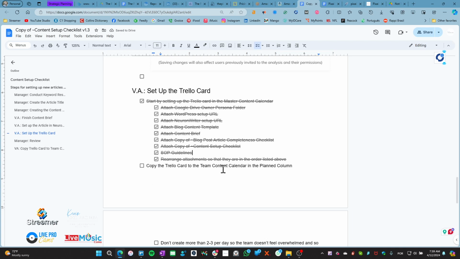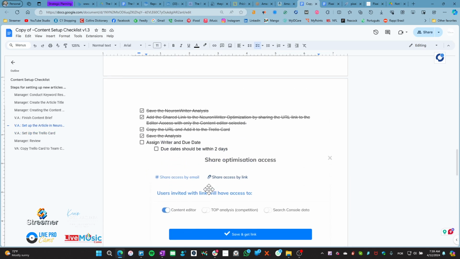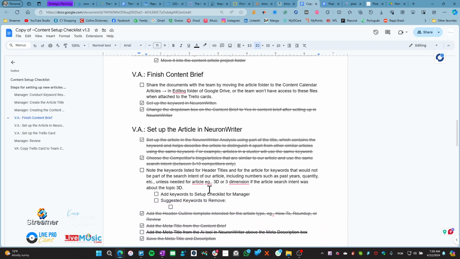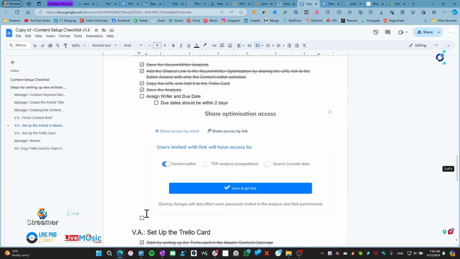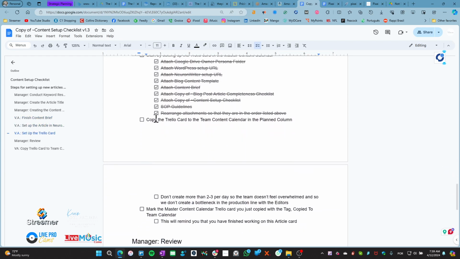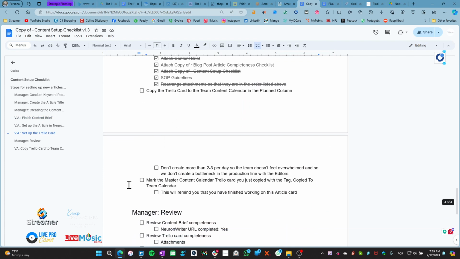Now copy the card to the content team calendar in the planned column. Again, maybe this one should be moved along with this other one up here, and I think this one right here. Maybe I'll create that in another version of the template because you'll have to otherwise scroll back up and make sure that you do that one.